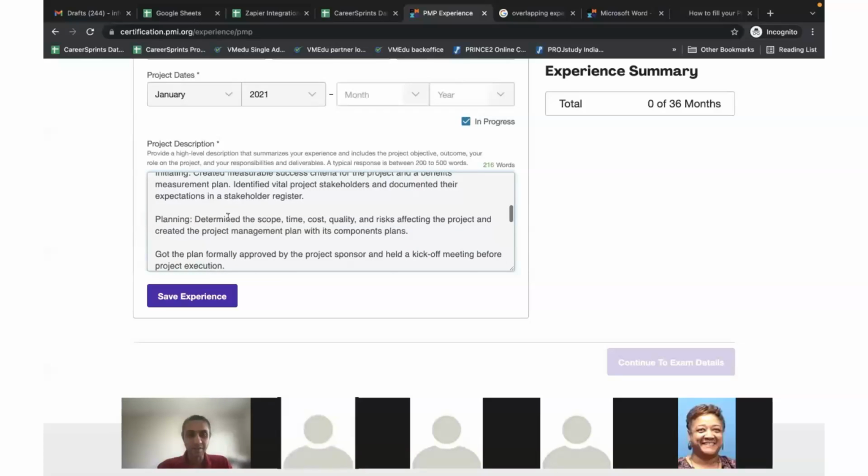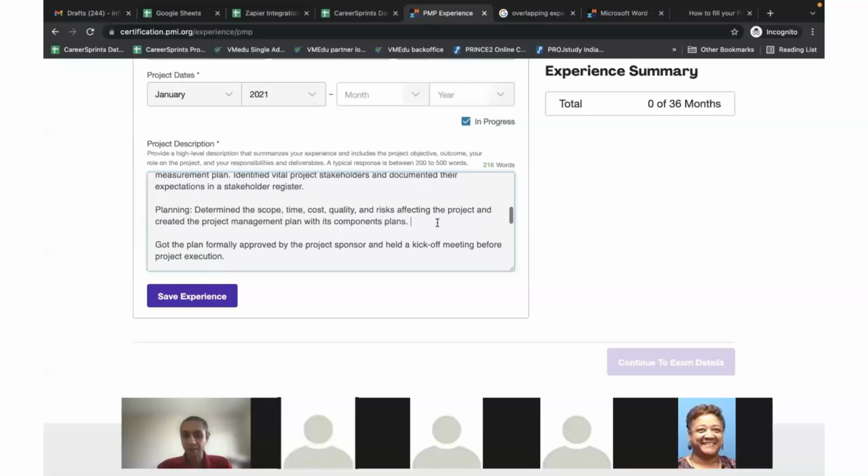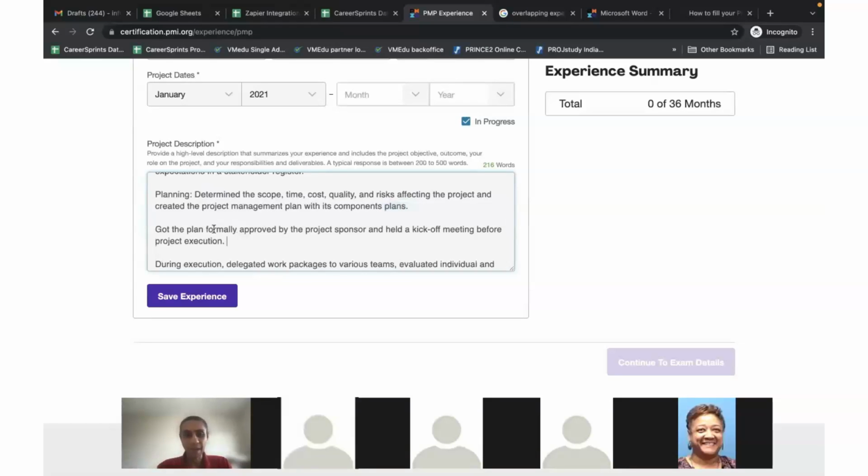If you look at this sentence, it says, determine the scope, the time, the cost, the quality, and the risks affecting the project, and create the project management plan with component plans. And then after you've created the plan, you are probably going to get approval from a senior stakeholder, like a project sponsor or a project board. So that will also fall under planning.